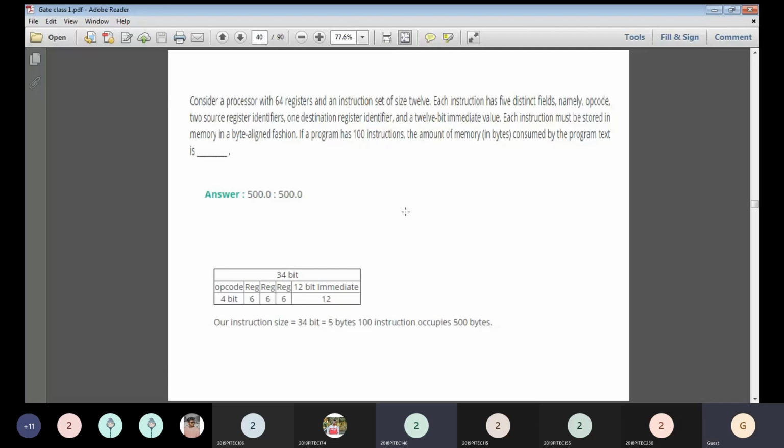So first we have to find, it says each instruction has 5 distinct fields. Number of bits for each and every field is given. So on the whole, we are supposed to find 2 source register identifiers. Each register occupies 6 bits, so 2 source registers, 6 plus 6. 1 destination register, again it is of 6 bits. Then 12 immediate bits. And the opcode is 4 bits. So on the whole, one instruction size is 34 bits.